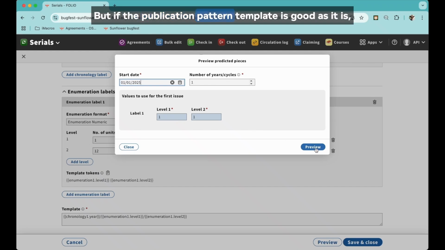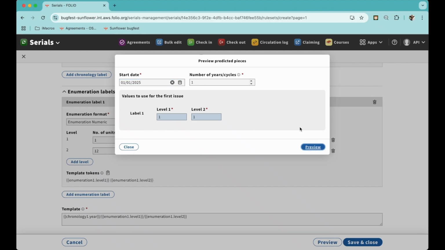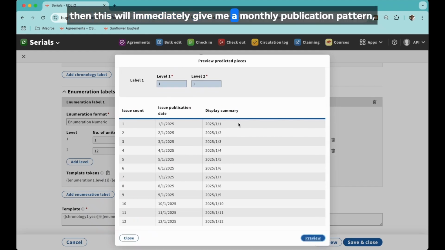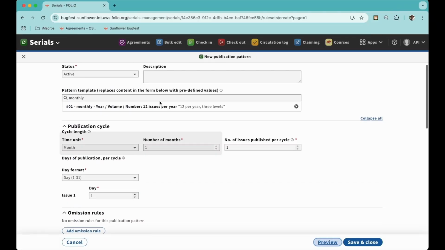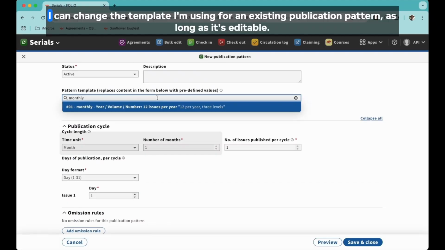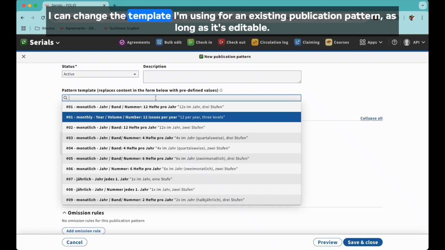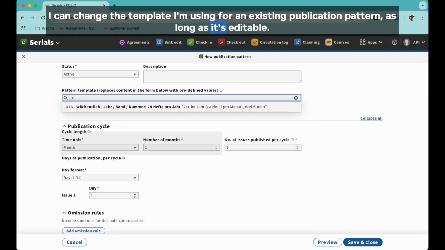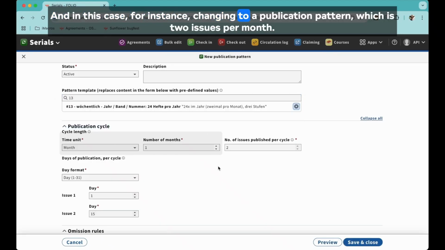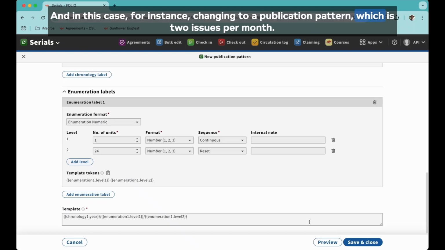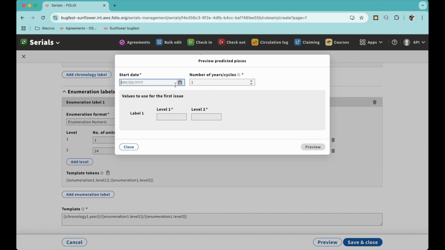But if the publication pattern template is good as it is, then this will immediately give me a monthly publication pattern, in this case with 2 levels of enumeration, volume and issue number, as well as date. I can change the template I'm using for an existing publication pattern, as long as it's editable. And in this case, for instance, changing to a publication pattern which is 2 issues per month.